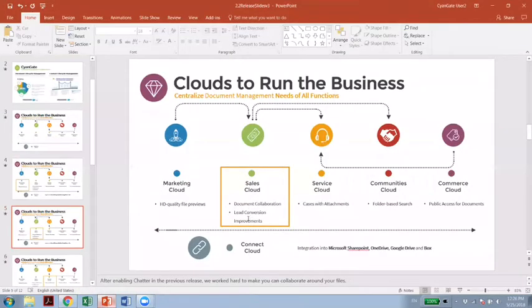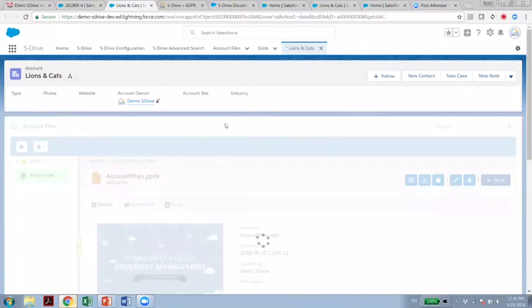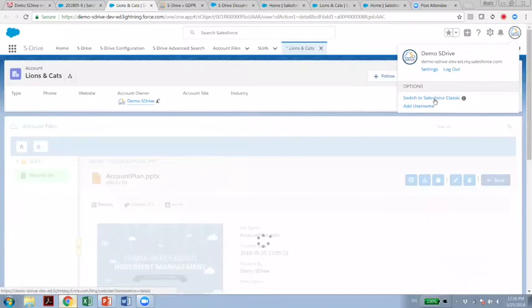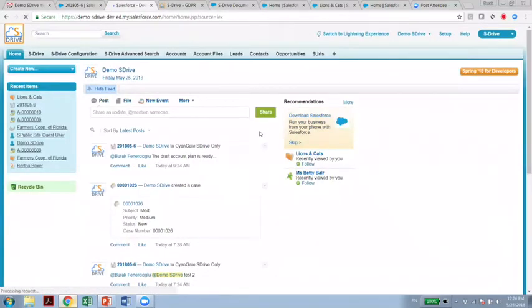And the second one, let's take a look at the lead conversion improvements. For that one, some of you are obviously looking at Lightning and you're not used to it. I don't blame you, I am not used to it that much. So let's go to the classic experience for the leads and try it out there. It doesn't mean that it only works in classic.